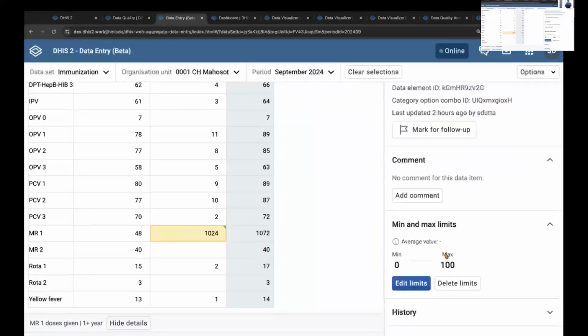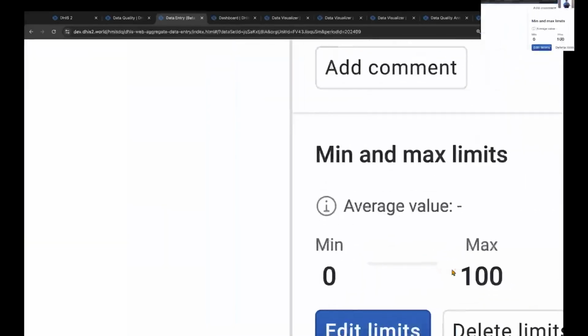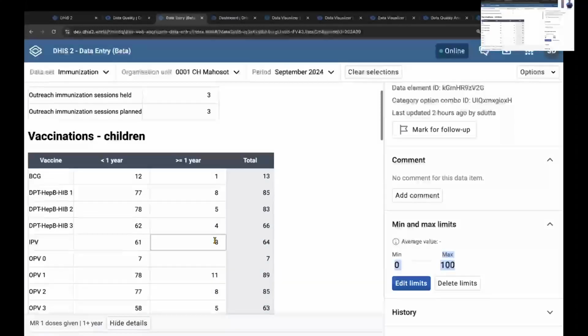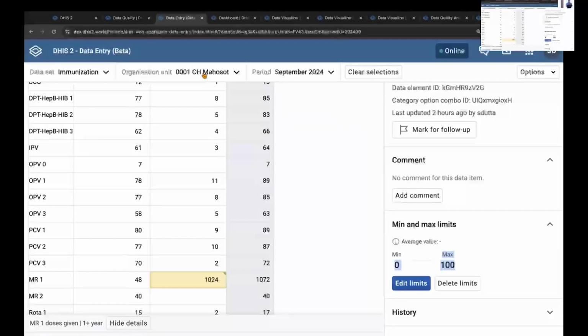And I can see that there's a minimum and maximum set for this particular data element, disaggregation, and organization unit. So you can see here I'm entering data for MR1, less than 1 year, for this particular organization unit. And that's why it's showing me this issue with the maximum value. So I could change this. Let's say it was supposed to be 24, right? Then I will no longer receive any error when I enter my information.